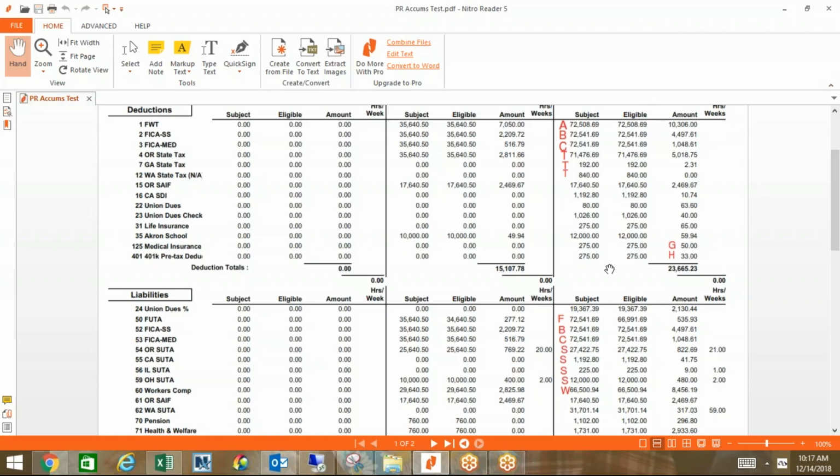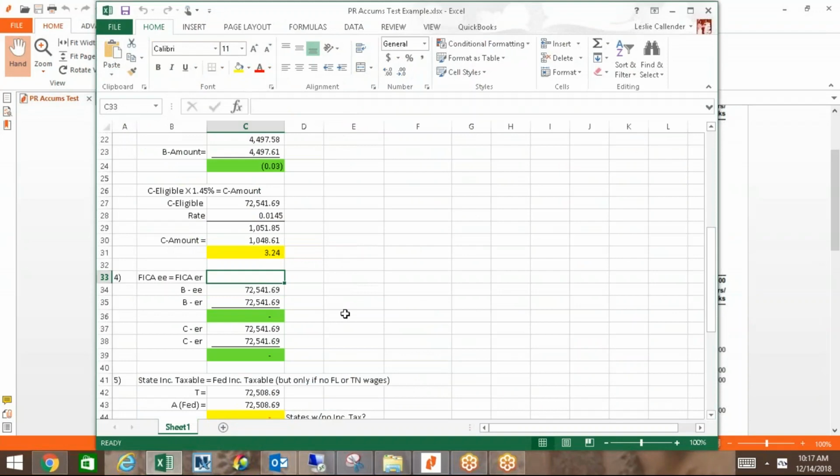Okay. All right. So in this example, you've got the deductions at the top, and you've got the liabilities down here at the bottom. So your FICA SSER is $72,541.69. Up here at the top, $72,541.69. So always make sure both the employee and the employer matches equal each other.